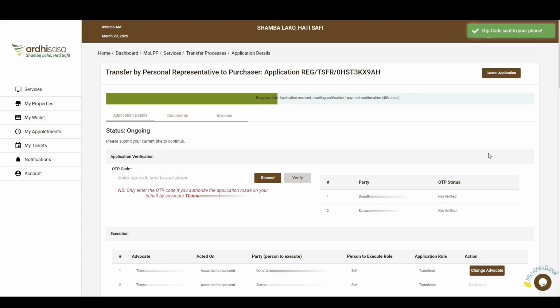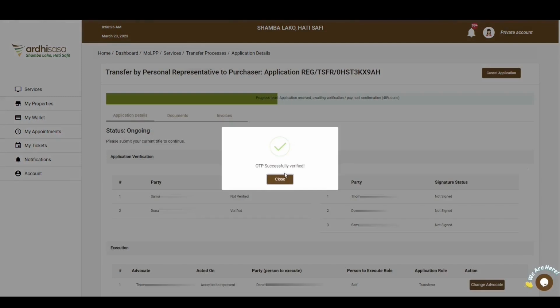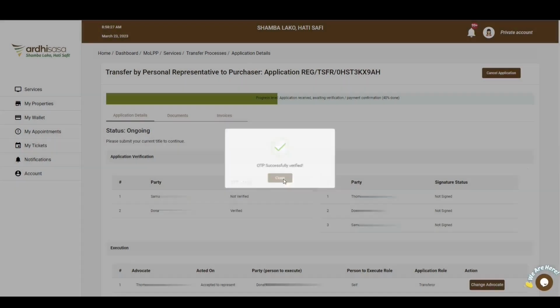After receiving the OTP code, the individual will then key in the exact code received on the OTP prompt box and then click on the Verify button. Upon doing so, a pop-up box will appear, affirming that the OTP has been successfully verified. So they'll go ahead and click on Close.